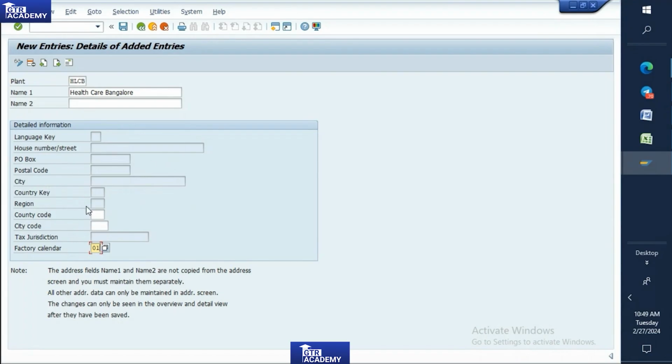But in the Texscale, we are maintaining 01, that is the German standard. So that's why I mentioned it as 01. It's not that every time you need to mention 01 in real time. Whenever you're practicing in a Texscale server, just maintain it as 01.